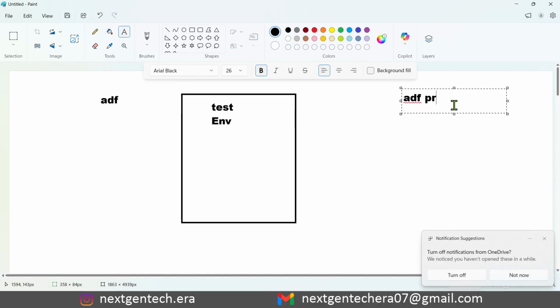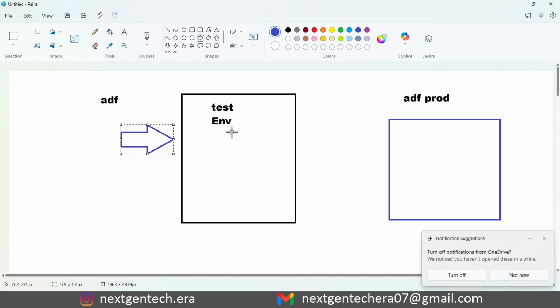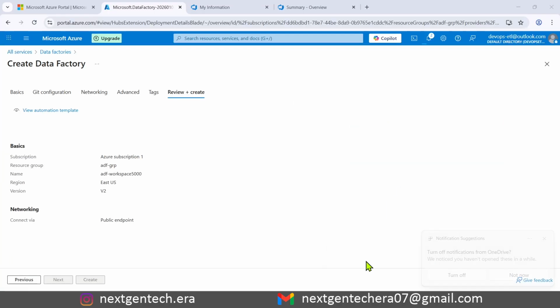Why do I need the ADF production environment here? Whatever changes I do in our ADF test environment, the final code changes, or the final integration of our data engineering pipeline, I will integrate into the production environment. So I need two servers: ADF test, and this will be my ADF production environment. Two environments I need. So for this, I will create two environments here.